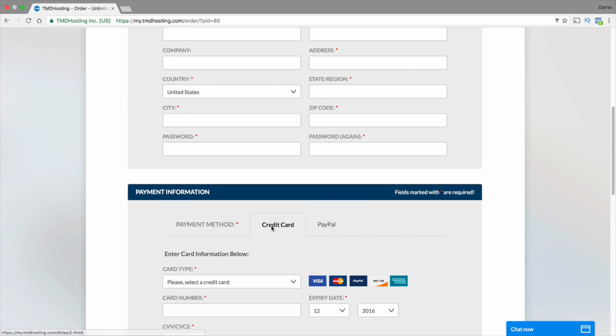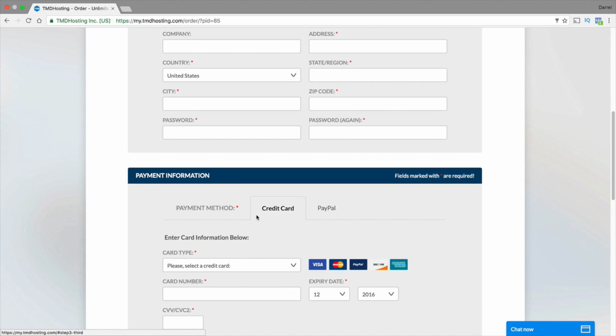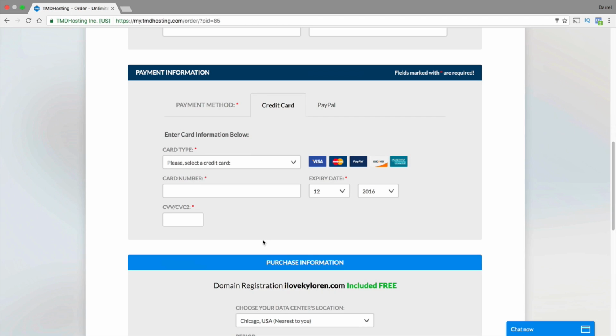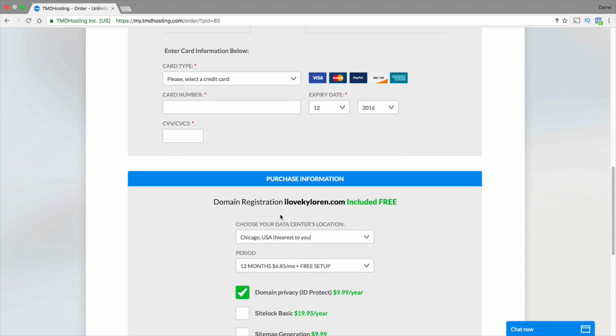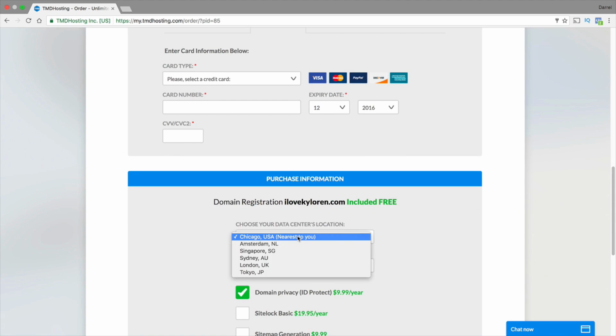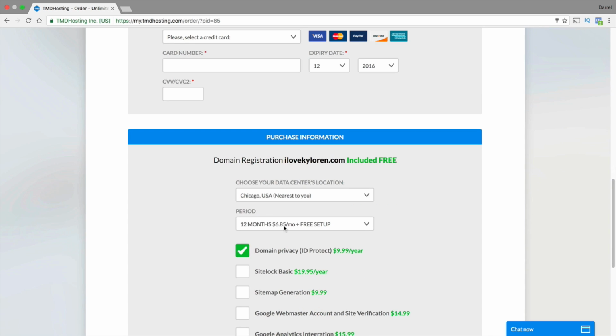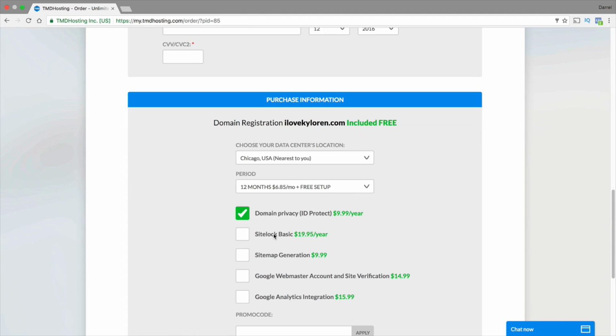If you want to pay with credit card or PayPal, this is where you're going to enter that information in. And then your purchase information, it chooses the data center closest to you. So in this case, for me, it'd be Chicago. Right here is the period. Now, I recommend doing 12 months because the code I'm going to provide you will give you a percent discount. And also, the domain privacy, you can choose to have that or not. I recommend it. I think it's good, you know, to protect your personal information from people who try to search you up.